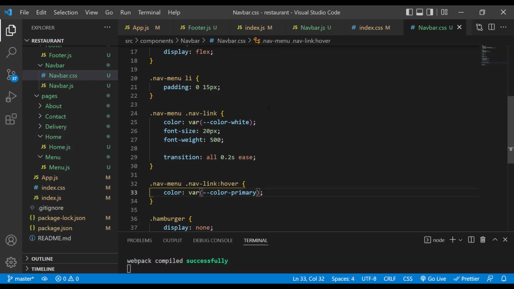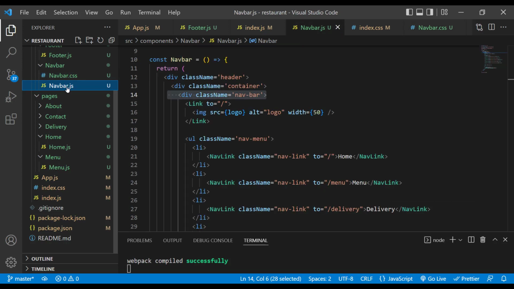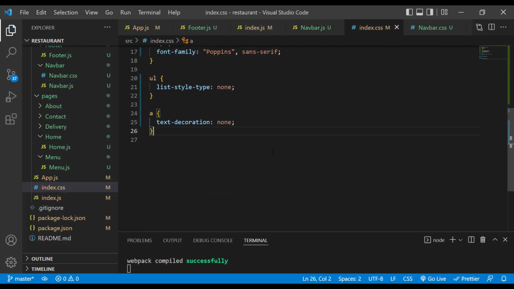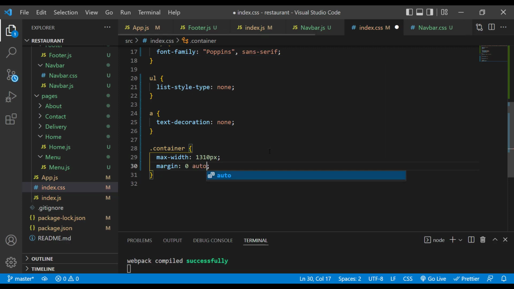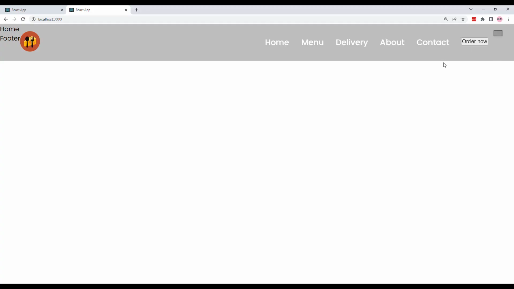Back to our code. Let's go into our navbar.js file. You can see we have container class, and I want to reuse this container class. So I am going to add this container class inside our index.css. So below that, let's say .container curly brackets, give it a max-width 1310 pixel, let's say margin 0 auto, and finally padding 0 on top and bottom and 50 pixel on left and right. Now save it.